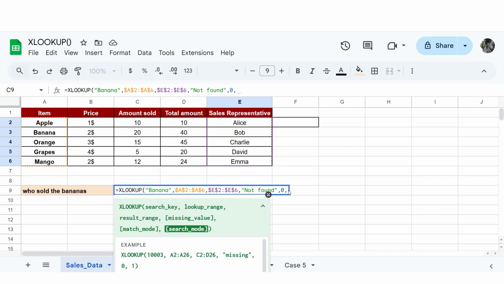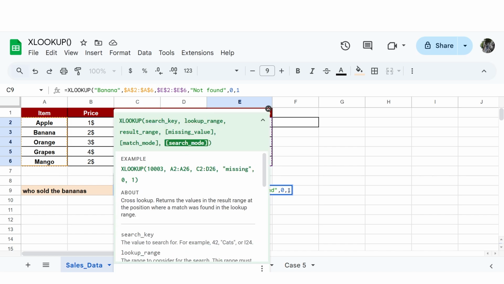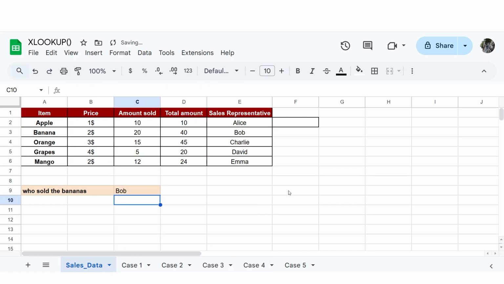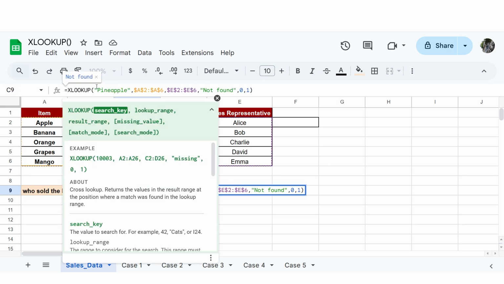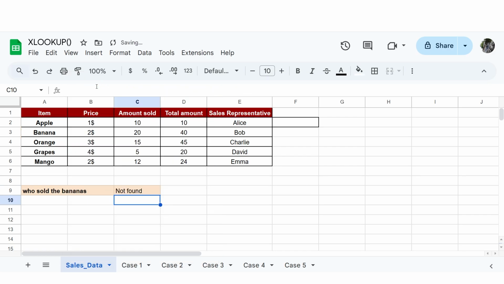In our example, we will select 1. After executing the function, we see that Bob sold the bananas. If we search for pineapple, we will see the text not found, since pineapple is not in our table. Let's look at cases where it's better to use XLOOKUP.